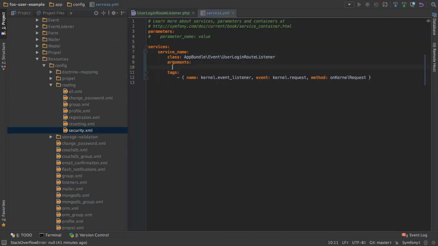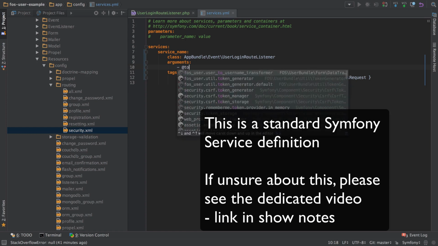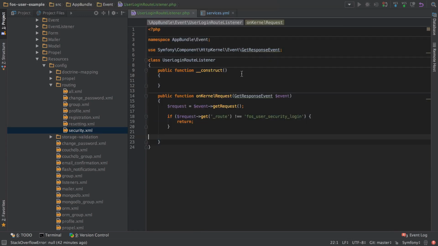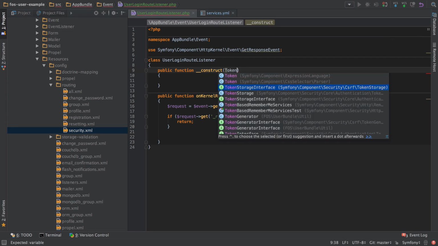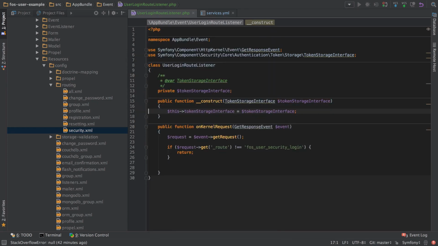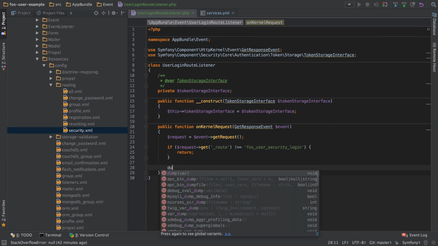So we're going to say arguments, and the first argument we need to pass in is at security token storage, which is nice. It's just the first one it remembers for me, token storage. So we can go ahead and set that up now. So token storage interface, and there's two of them here, so just be careful. One's CSRF, one's core. We need the core token storage interface, and then a nice little tip on a Mac, Alt Enter on there, initialize fields, let it do the dirty work for me. Excellent. So now we can say, in fact what we'll do is we'll just exit.